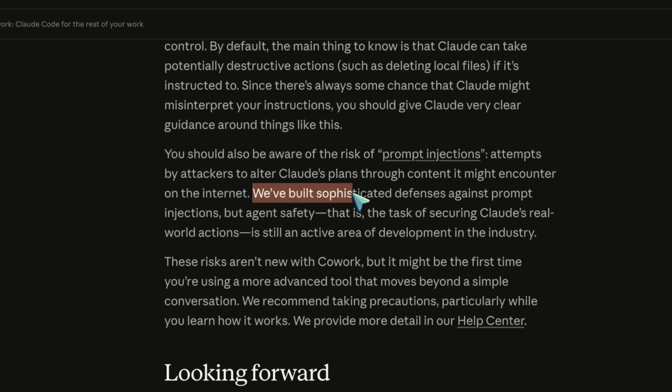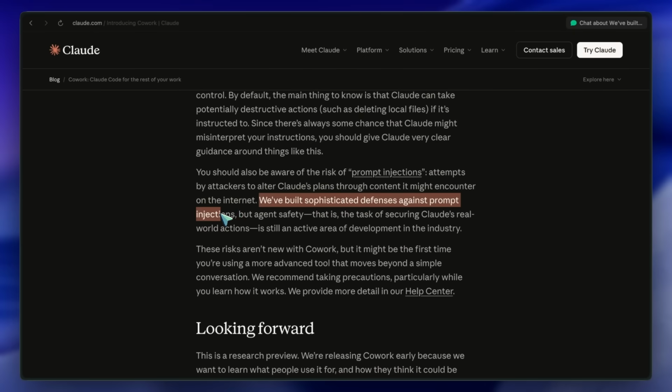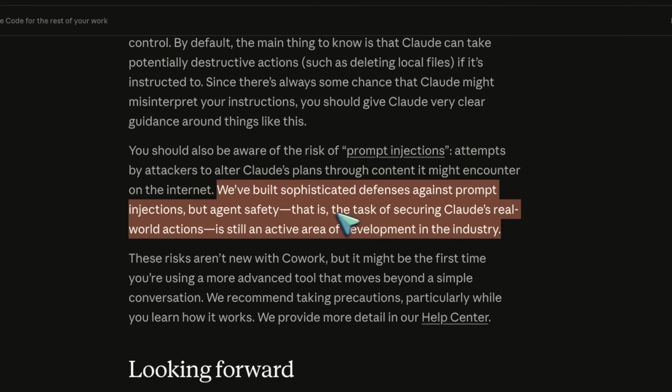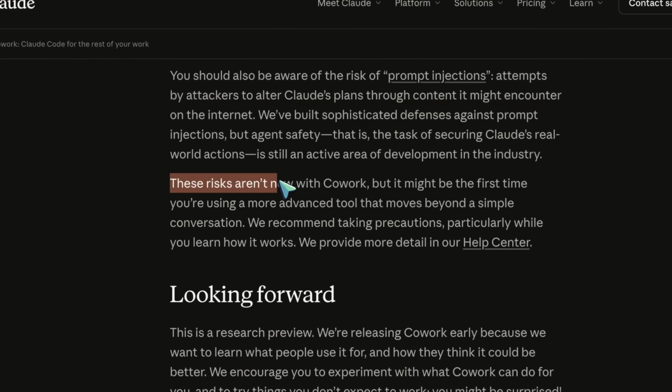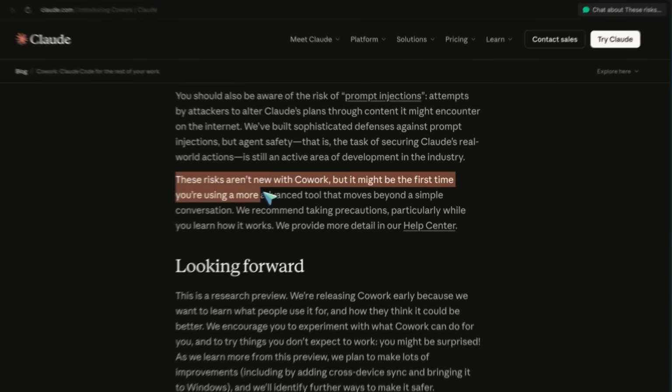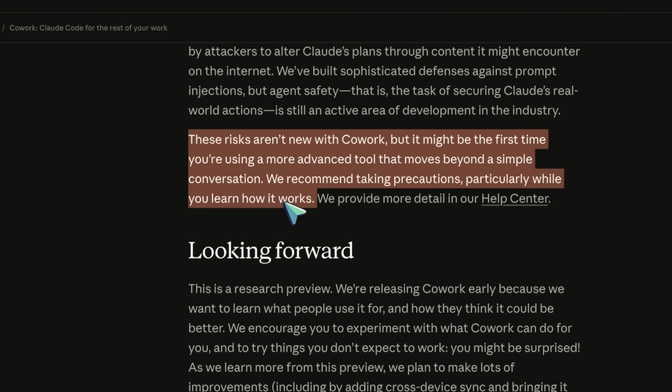We've built sophisticated defenses against prompt injections, but agent safety, that is, the task of securing Claude's real-world actions, is still an active area of development in the industry. These risks aren't new with Cowork, but it might be the first time you're using a more advanced tool that moves beyond a simple conversation. We recommend taking precautions, particularly while you learn how it works. That is all that they say here.